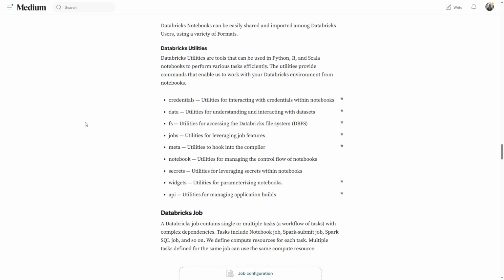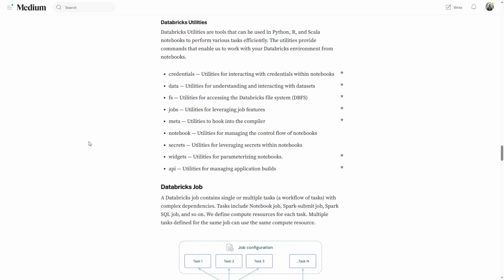Utilities. Databricks has a lot of utilities that we can use to perform various tasks. For example, utilities are linked to credentials and data. Credentials is a utility which allows us to get credentials within the notebooks. Data is a utility for understanding and interacting with data sets. Then we have FS, which is a utility for interacting with the Databricks file system. Then we have utilities for jobs, which allow us to leverage job features. We have a utility for meta, which is for hooking into the compiler.